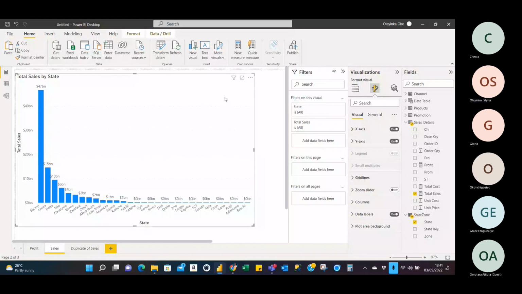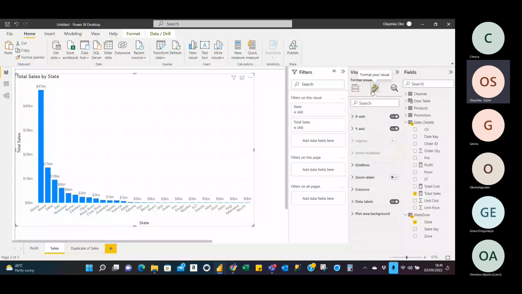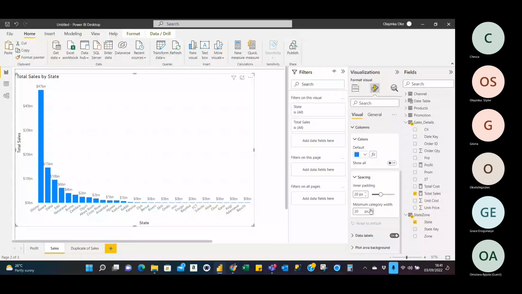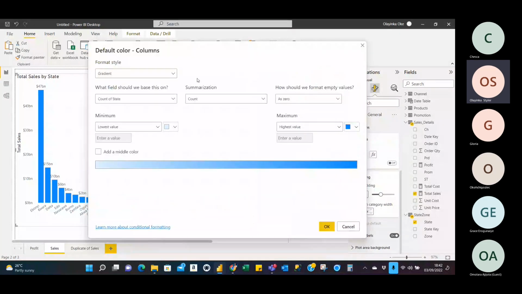So how do you do conditional formatting? After creating whatever your visual is, you go to format visuals, and what we're formatting is the color of the bar. So you go to columns. The default color is what we already have, blue. But now I don't want them to be just blue. I want them to be based on a formula or rule. So you click this FX here, you can see conditional formatting, make this property change under different conditions that you define. So you click this FX.